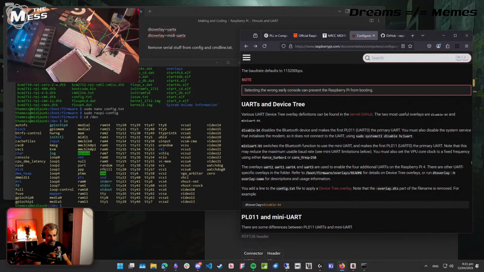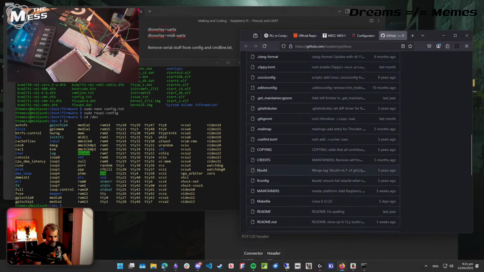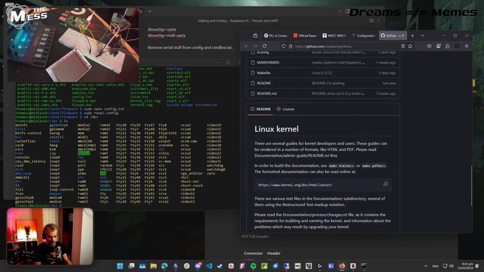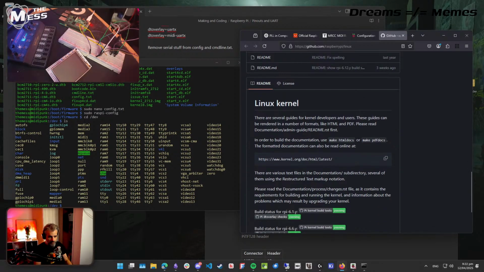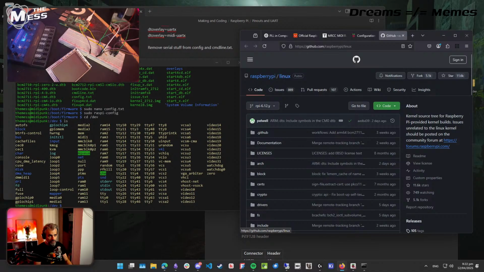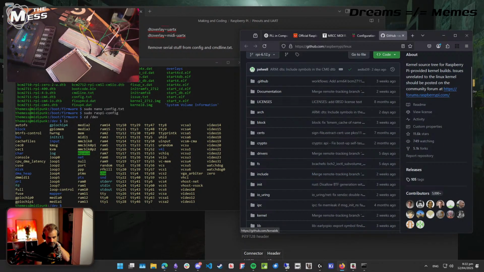Various yada yada yada. Okay, so let's have a look at this. Where do you find them? Device overlays. Linux kernel. Is this Raspberry Pi's fork basically of the Linux kernel, or the Linux kernel compiled? Oh no, there's old Linus.